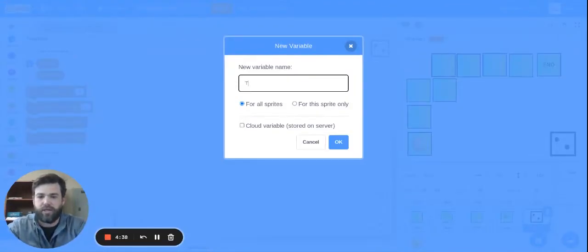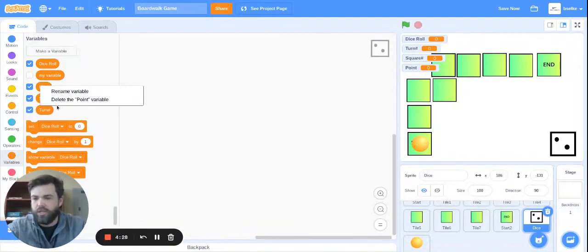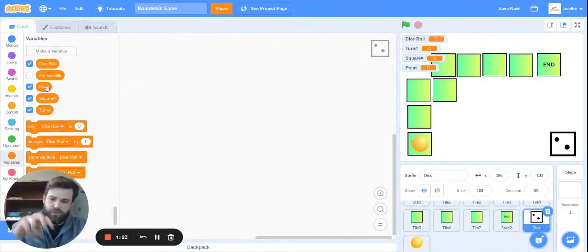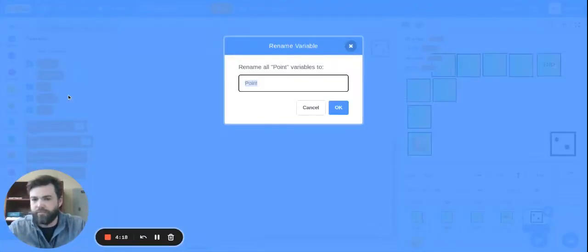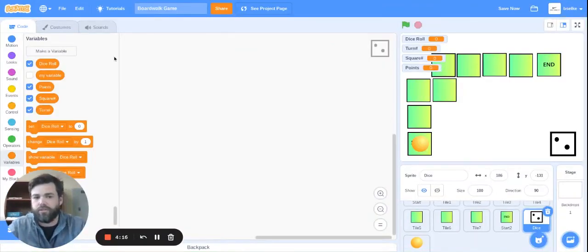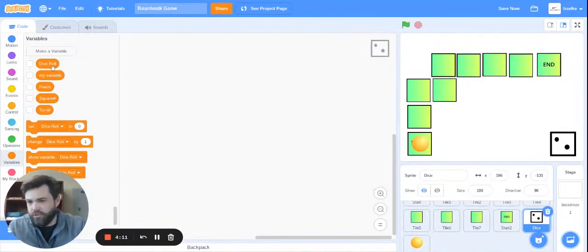The first one we're going to make is dice roll, then turn number, square number, and points. If you ever misspell a variable and you want to fix it, you can go back and right click or two-finger click on your mouse pad there and select it by right clicking, choose rename. Points. And for now, we can uncheck all of these because we don't need them visible out here on the stage. All right, so pause the video wherever needed at any point so you can catch up. But there are our 4 variables we're going to use in this game.